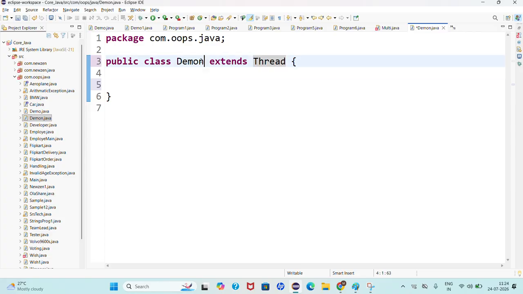I'm creating an object for the child class. By default, it acts as a Thread class. So that's why if you create a Demon class object, by default it acts as a thread. Now the parent class has a run method and a start method. Can I access the run method and start method in the child class? Yes, happily we can access them.